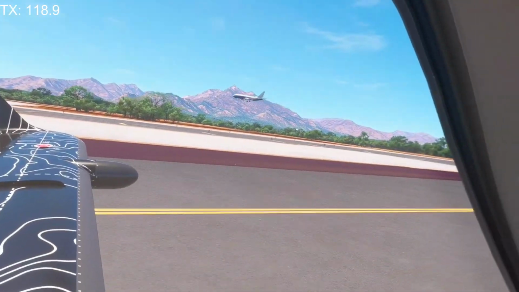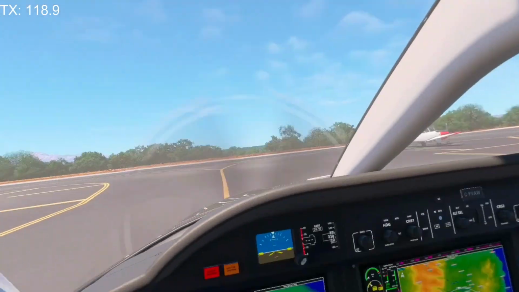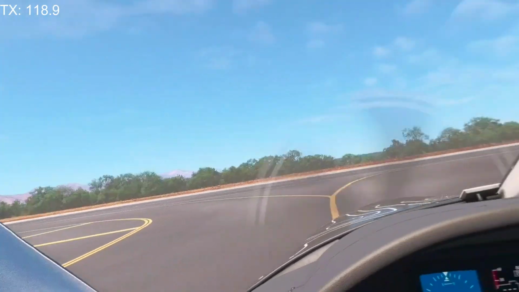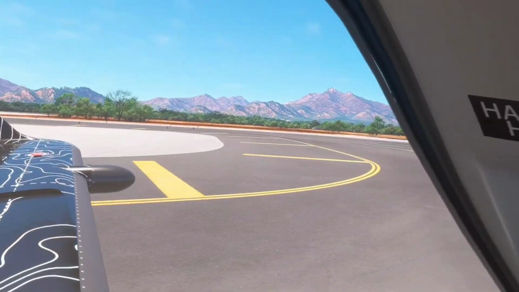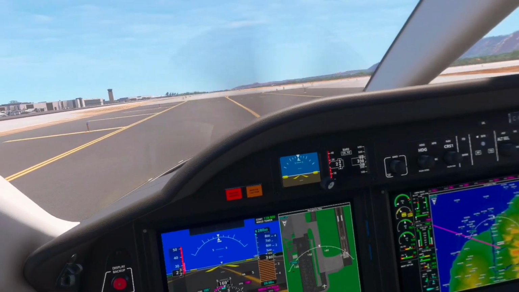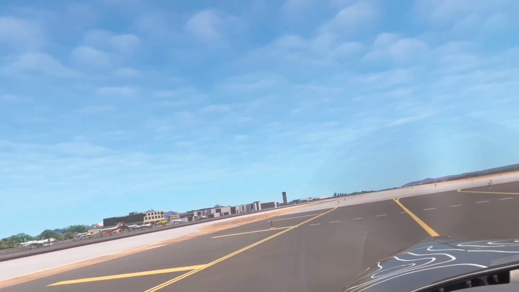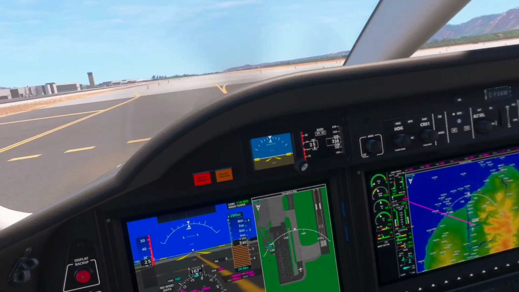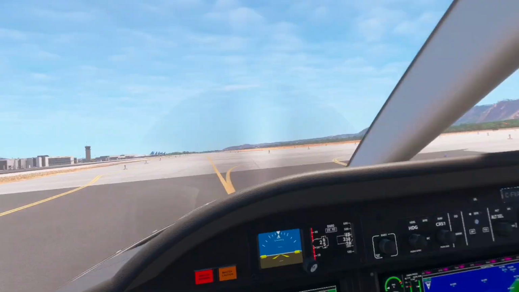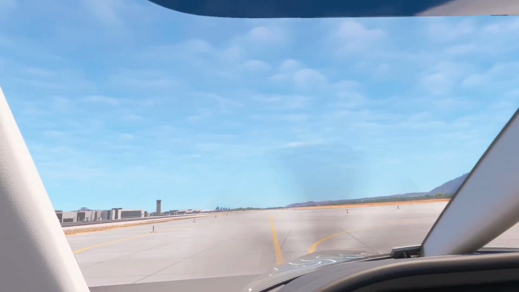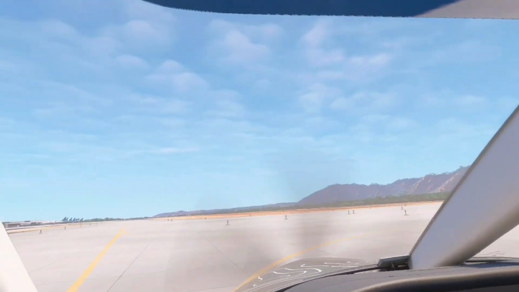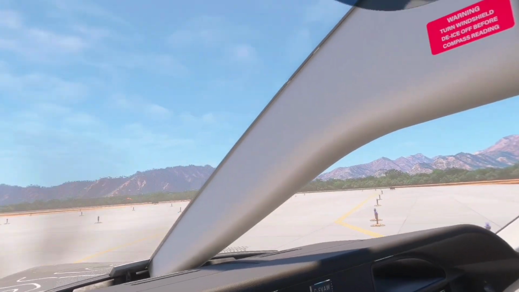San Jose del Cabo, this is Victor Alpha Whiskey lined up at runway 16. Oh yeah, I was supposed to take a left, I went the wrong way actually. Oh yeah, that's right. Okay. Well, luckily I didn't have a taxi clearance, otherwise I would be in trouble.